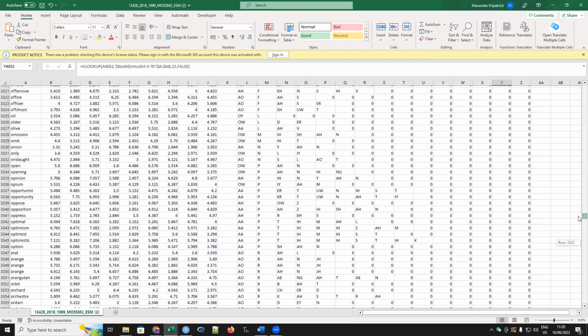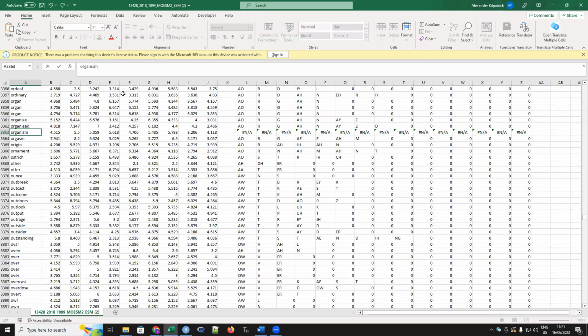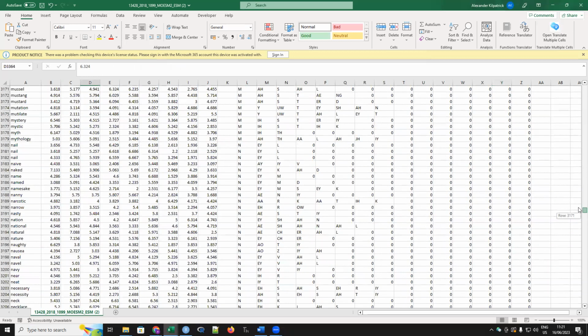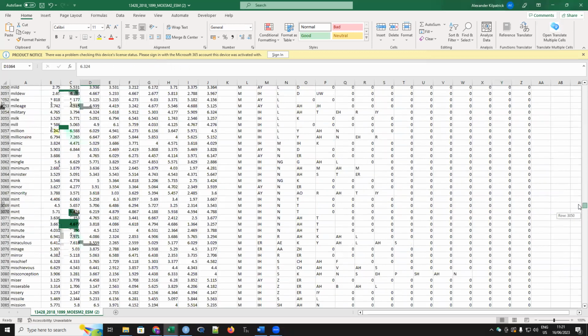Still got some NAs. Organize, organism. Oh, I changed the wrong one. Organize is fine. Organism, yeah, I must have modified the wrong one. Okay, fixed. Is that multiplication? Multiplication. American English is fun.